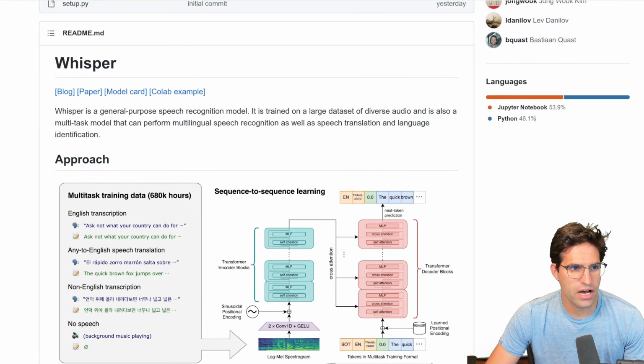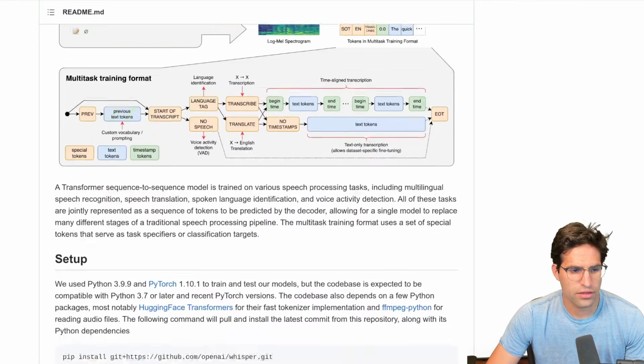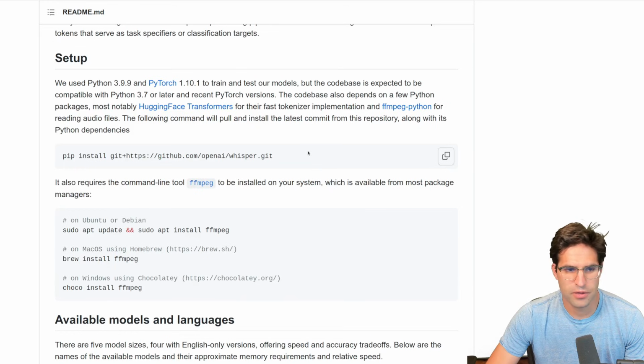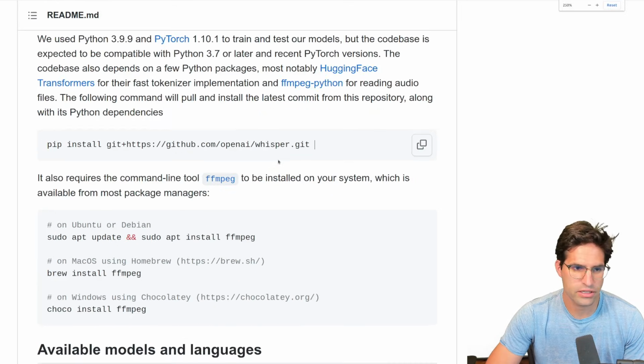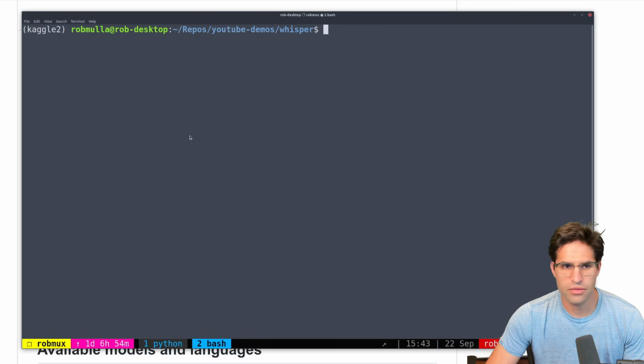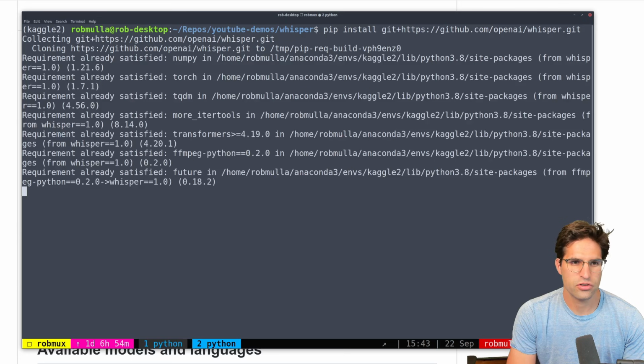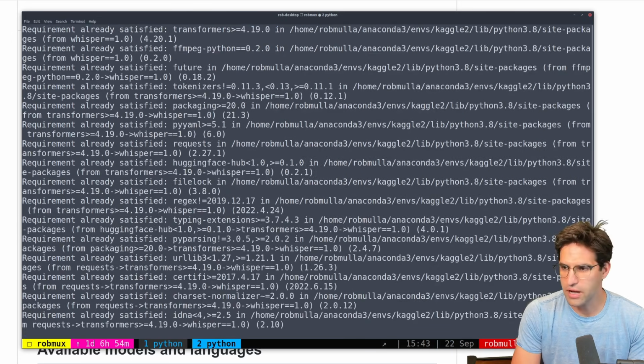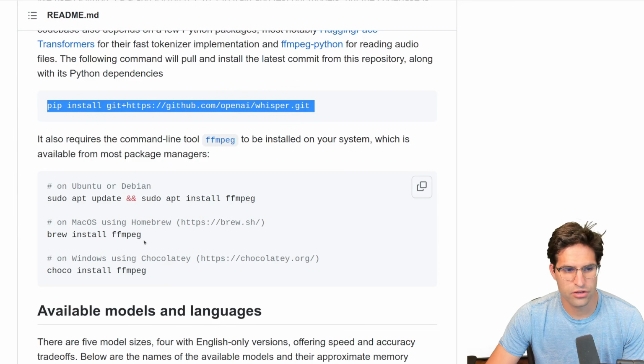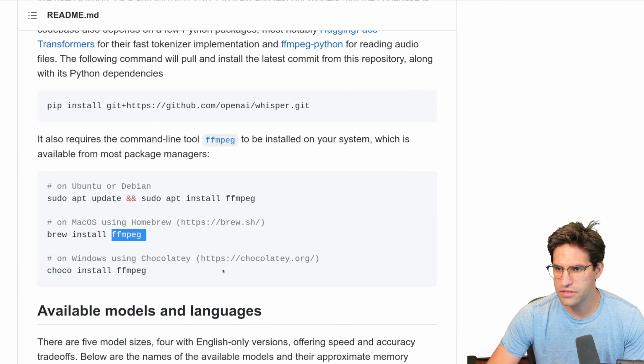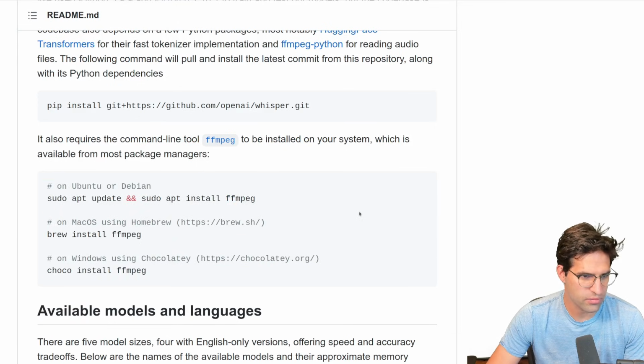So starting off, you'll probably want to go to the Whisper GitHub repository that we're looking at here, and they give instructions on how you can install it. Now, one thing to keep in mind, when you pip install just the name Whisper, it's not going to install the right version. We want to install from this Git repository. So just take this pip install command and run it in your environment that you're running Python. And they also mention here that you need ffmpeg installed. There's some instructions to do it, but I already had that installed on my computer.